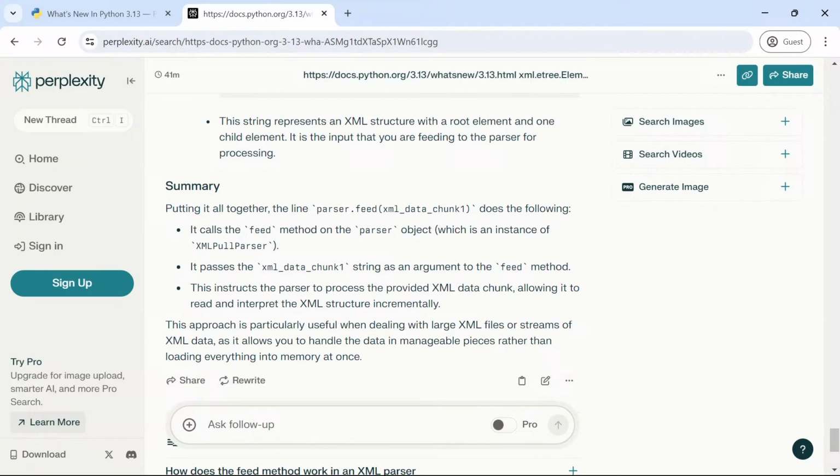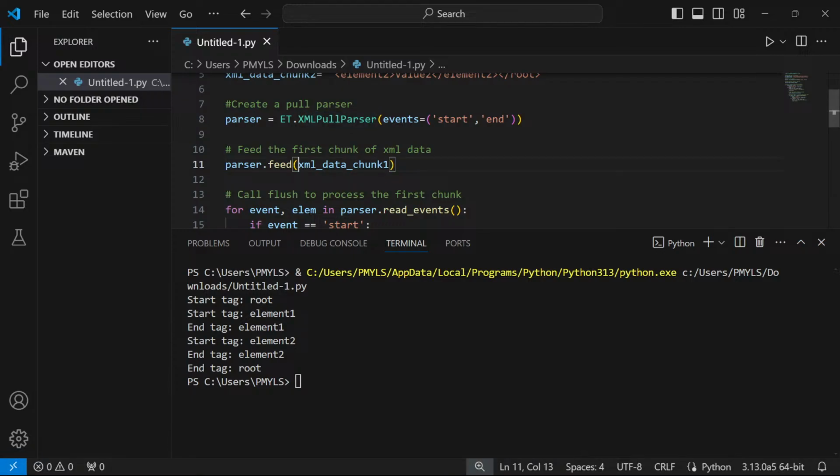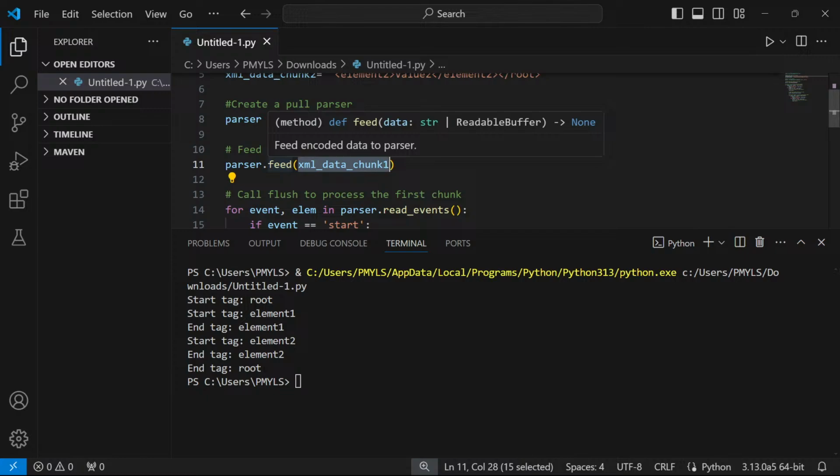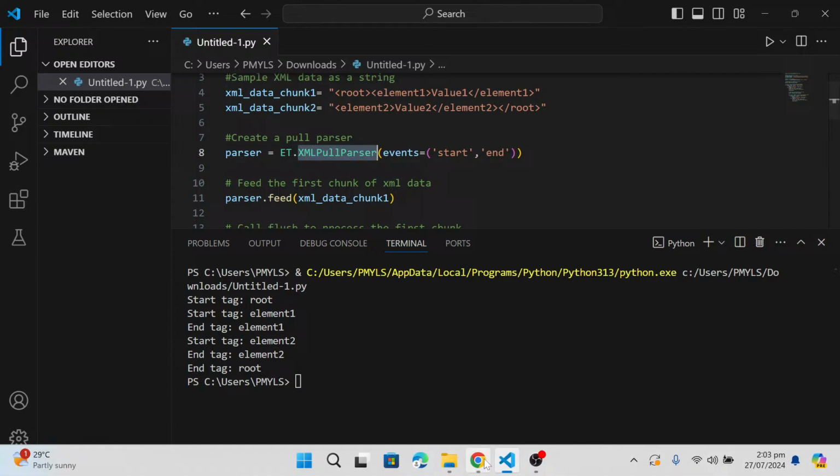Summary. Putting it all together, the line parser.feed(xml_data_chunk1) does the following. It calls the feed method on the parser object, which is an instance of XMLPullParser. Yes, XMLPullParser is a class. It passes the xml_data_chunk1 string as an argument to the feed method. So this string variable is being passed as an argument to the feed method of this object, which is actually the object of this class, right? So we're accessing the method of this class using the object.